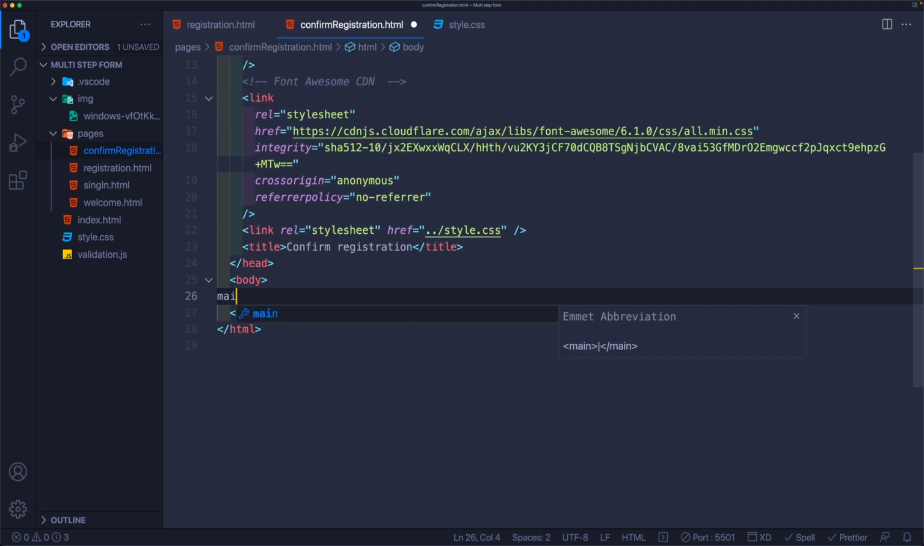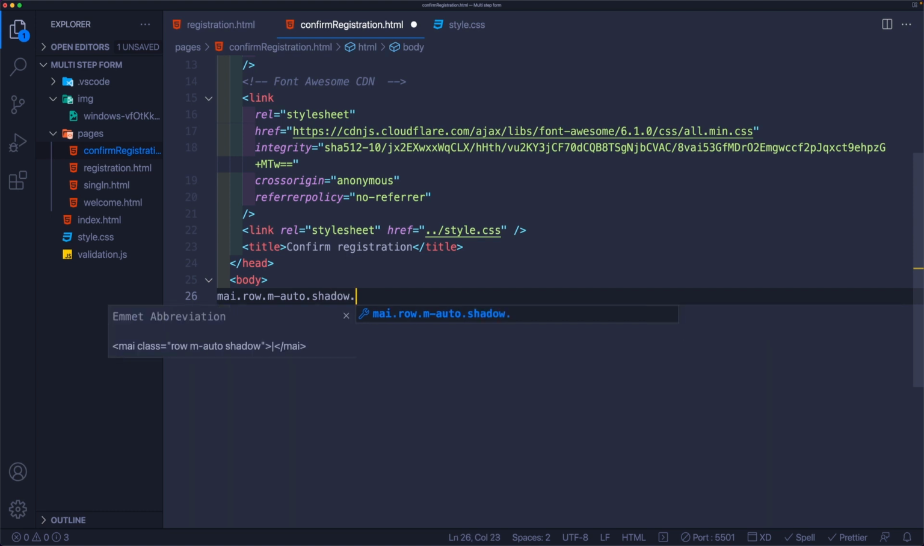Let's start up with the main tag, which is going to have the class of row, the class of margin auto, then class of shadow in order to have a shadow on our box, then the class of bg white, which is going to give us a white background color, and a class of padding on the x-axis of 0.